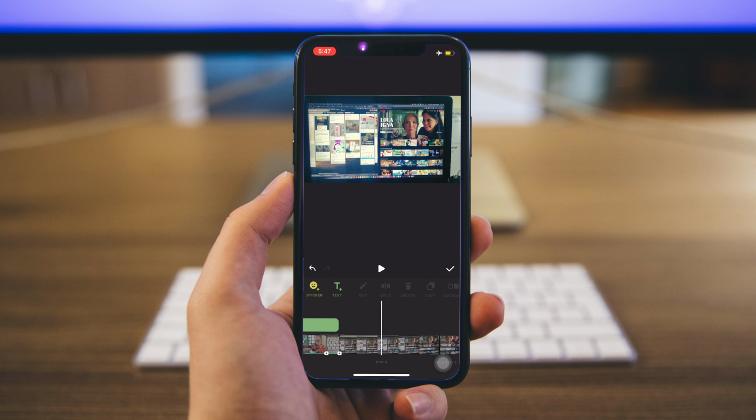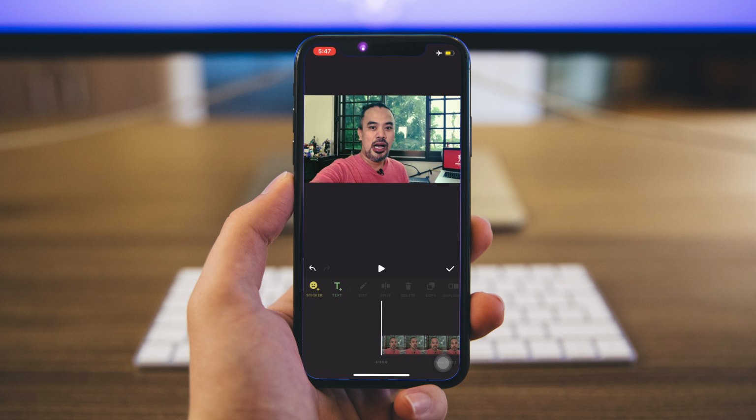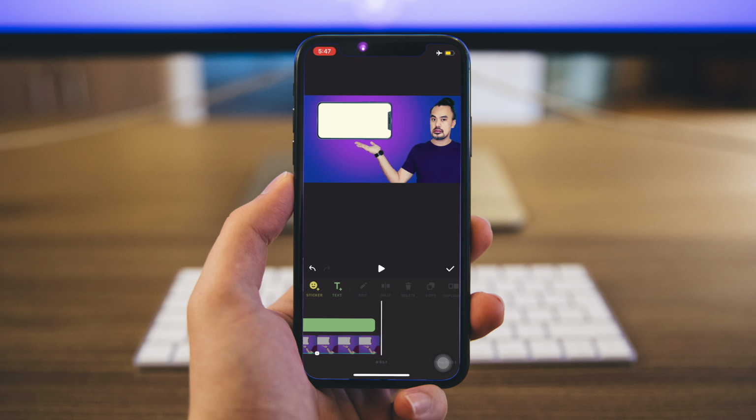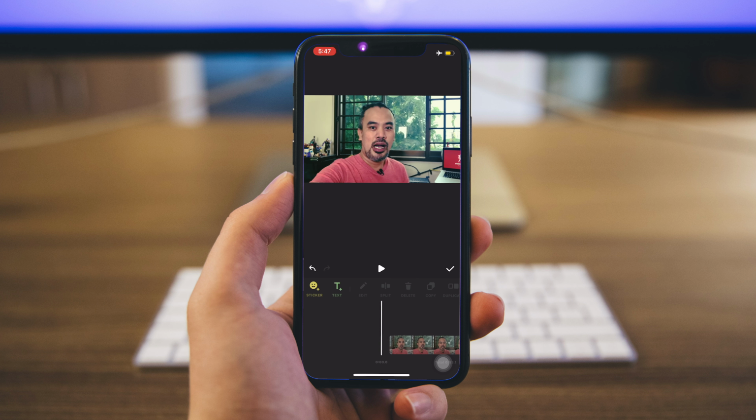If you are really up to the fancy stuff, there are tons of stickers here which you can use, and you know, it's really up to you if you want to add something else here. So let's just preview it one last time.